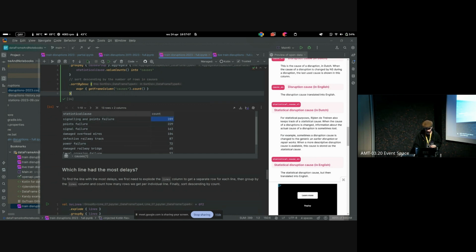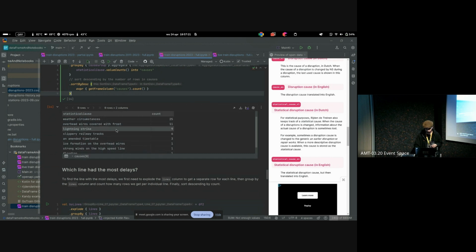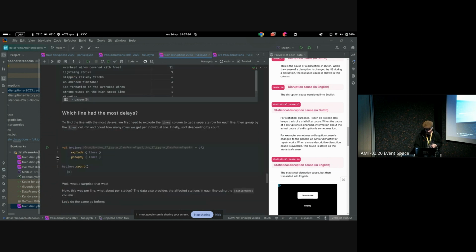So yeah. And for instance, for staff, we can see that people went on strike a lot, as they do. Accidents, of course, weather, like lightning strikes. Apparently, that's what causes delays. Weather circumstances, very vague. So yeah, it's really nice.